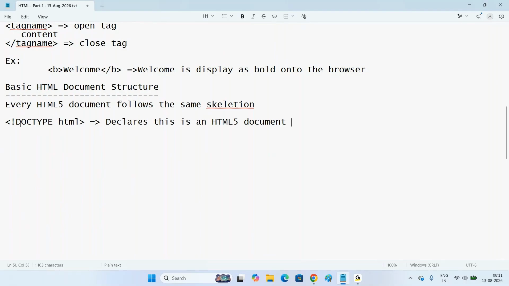When we write this line at the top, it indicates that whatever HTML file we are creating is an HTML5 document. If you are not using this tag, that means it's an HTML4 file. So when we use this element, it indicates the HTML file you are creating is an HTML5 document. And this must be the first line.